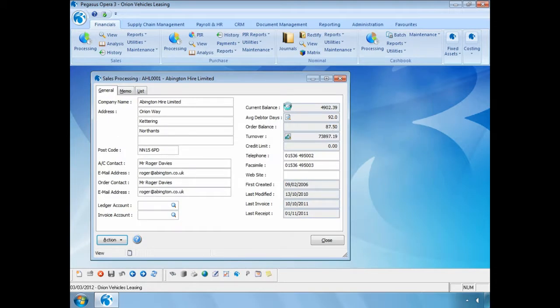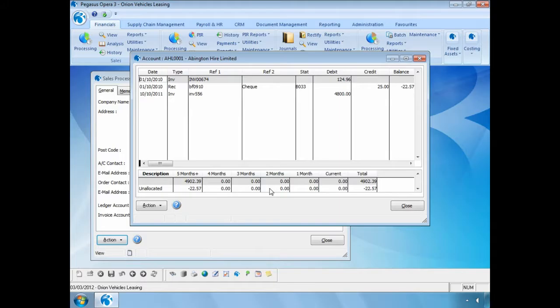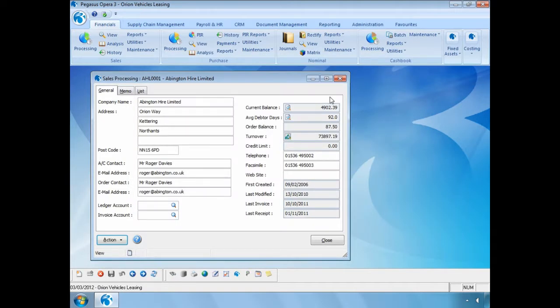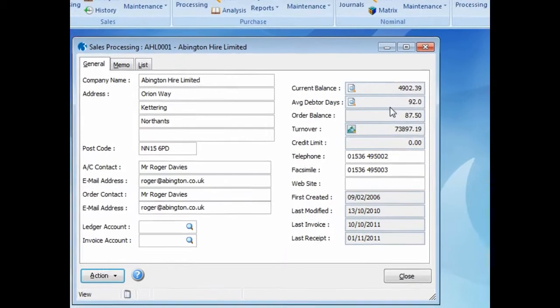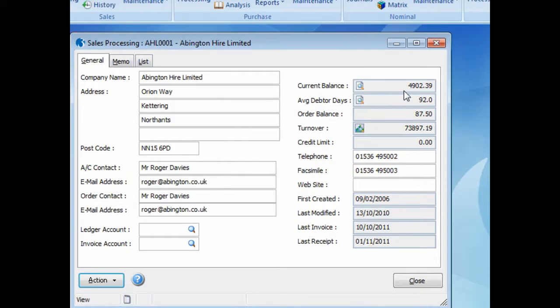Now, if we load the outstanding account view, we can see that the invoice 556 is still outstanding. However, the receipt is no longer visible, and that's because it's been removed. And if we close that down, we can see that the current balance for this customer has increased by £4,800, as if we never actually received the cheque in the first place, because our customer still owes us this cash.